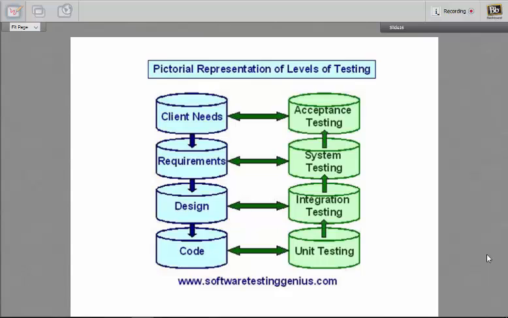These are the levels of testing. In unit testing, you check the code. In integration testing, you check the design. System testing, you check the requirements. Acceptance testing, you check the client. Okay, so this could be a V model.